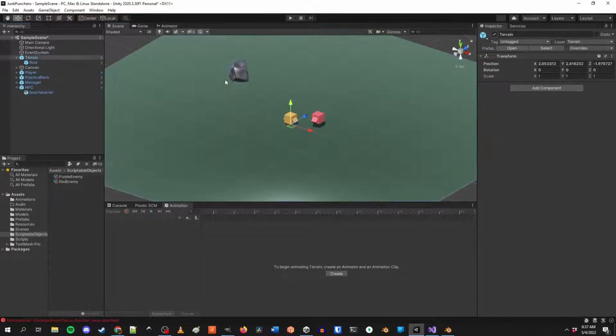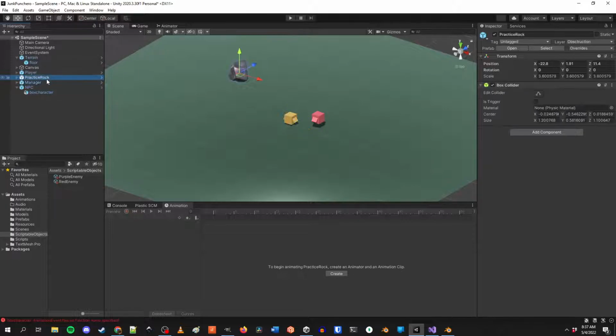Practice rock. I'm so proud of practice rock. What else? Yeah, that's effectively it.